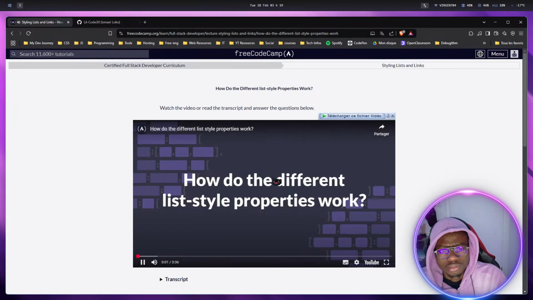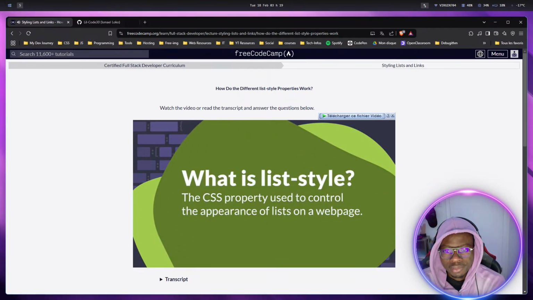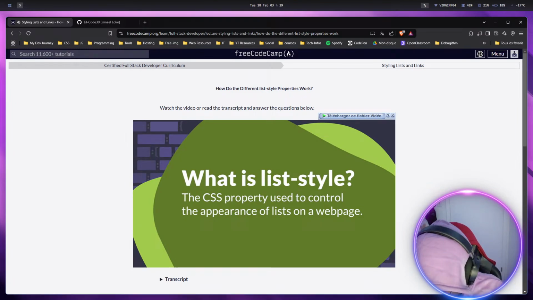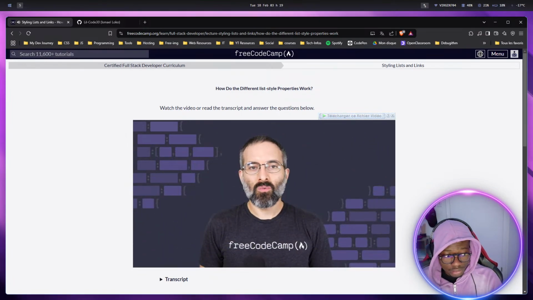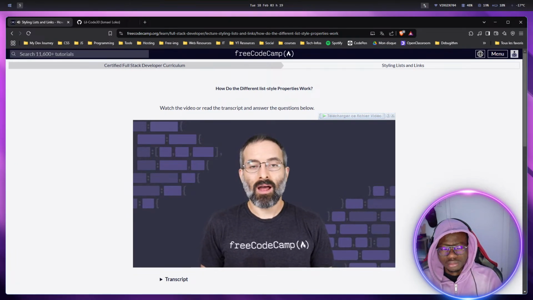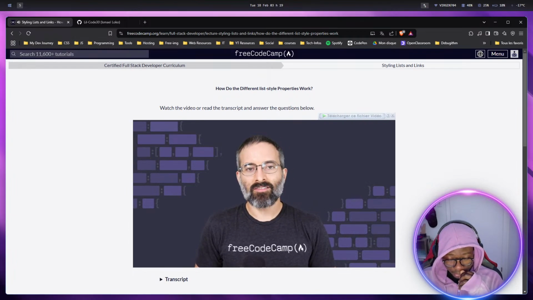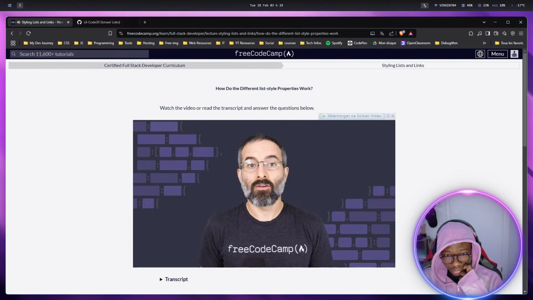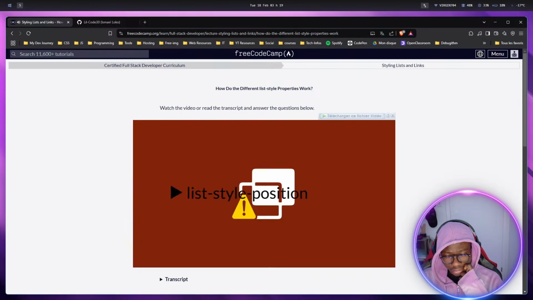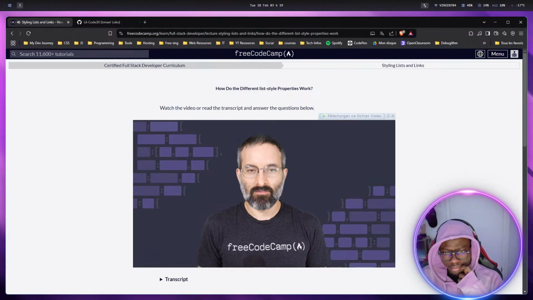How do the different list style properties work? In CSS, the list style property is used to control the appearance of lists on a web page. Whether you're working with ordered lists or unordered lists, the list style property allows you to customize how list items are displayed. The list style property is actually a shorthand for 3 other properties: list style type, list style position, and list style image. Each one plays a different role in defining the appearance of lists.